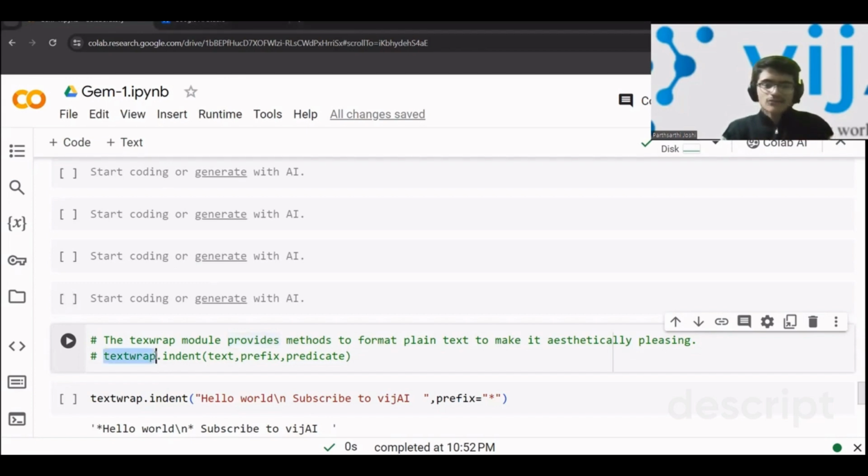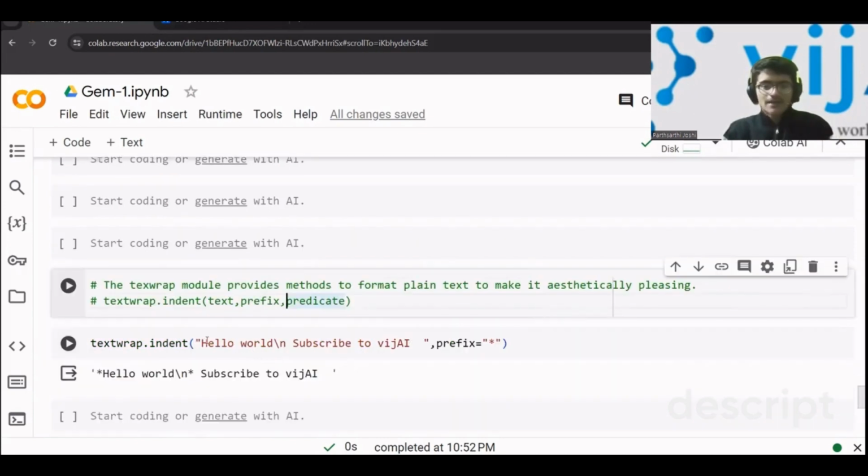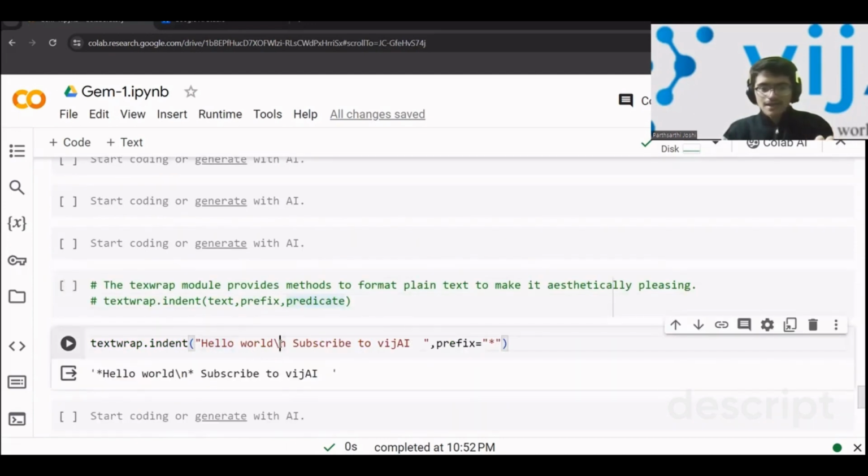The syntax is text wrap.indent text, the string that you want to format, then the prefix, and then the predicate. Okay, the prefix which you want to give at the beginning of each line, and there's also the predicate. We'll see what it does. So here I've written a simple line, hello world \n, subscribe to vijAI.